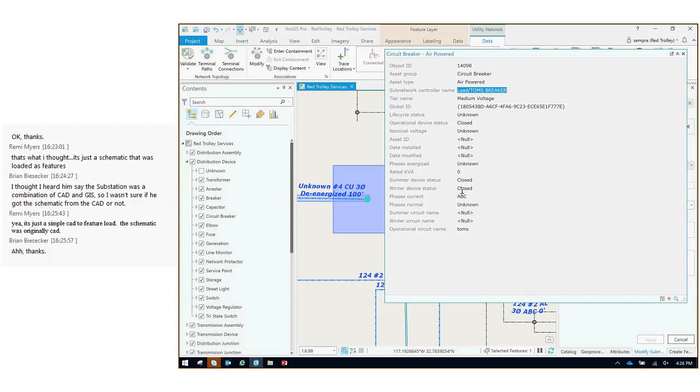And then we'd see also the circuit name. I used an alias on my layer for the subnetwork name called operational circuit name, and you saw that it was populated with Tom's. That's the name of the subnetwork. Again, all of that behavior of setting those values didn't happen on the client side.